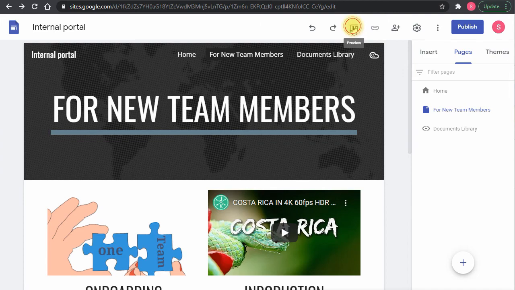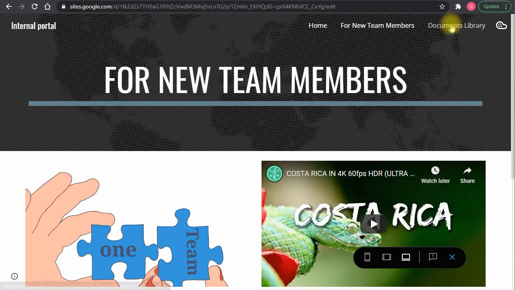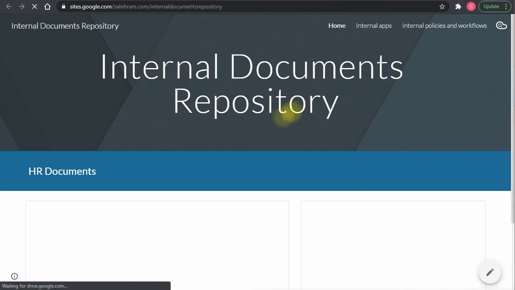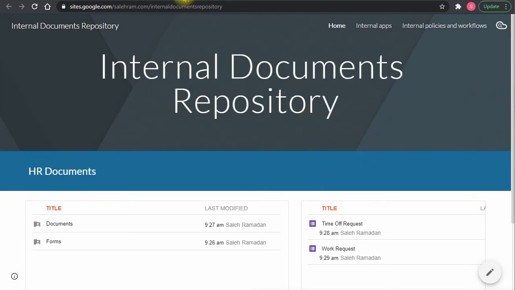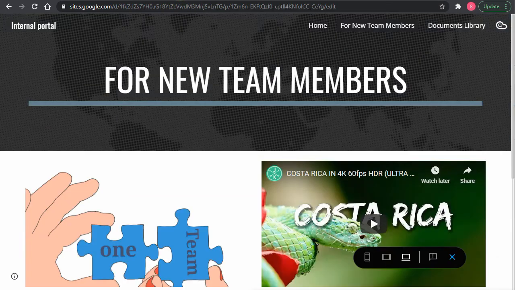So when I go to preview again, when I click the Documents Library, now it has taken me to the Document Library, and the people can navigate that and work with it. So this is the work to make the internal portal.